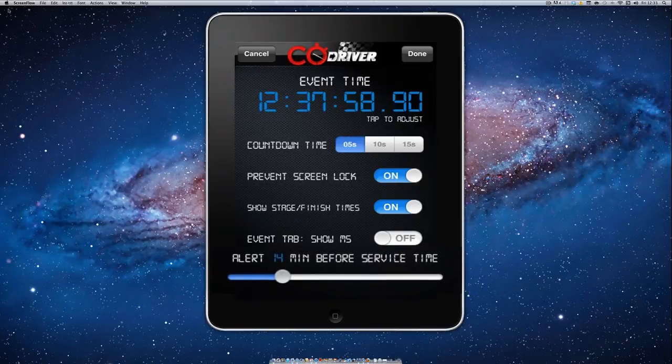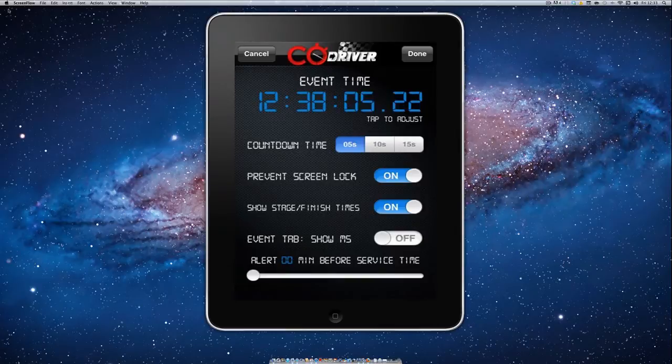What that is for is really setting the amount of minutes that you would like the alarm on the phone to ring you at when your countdown for your service exit is almost up. I'm going to set it there at 2 minutes.